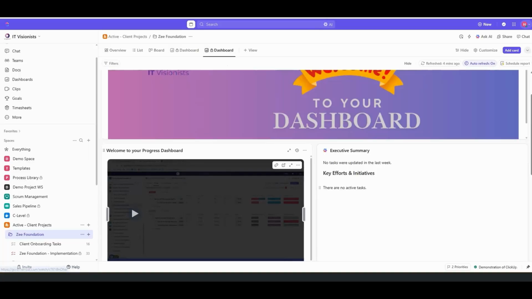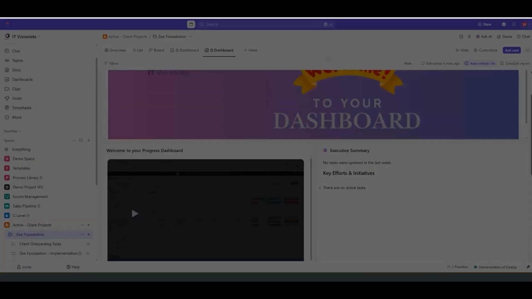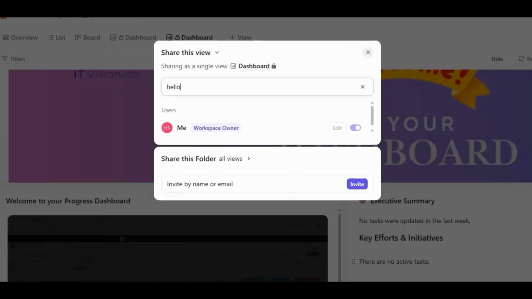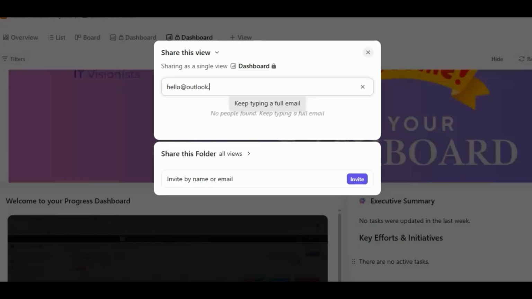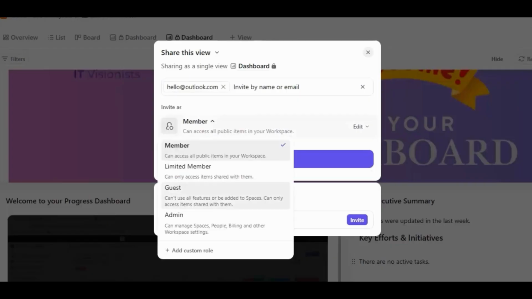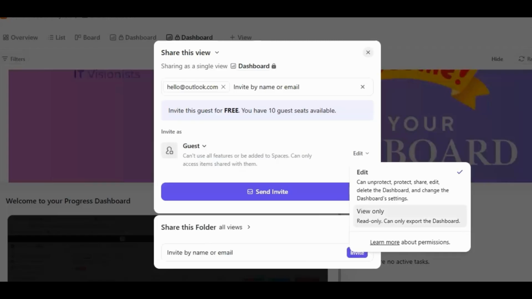Once done, then you are ready to share it, providing guest access to your clients. Make sure that you are selecting share this view only, invite with the email ID. And then after you have provided that, choose the guest option. And depending on what level of access you want to give, you can set this up here.